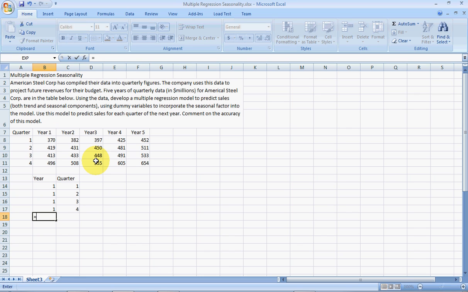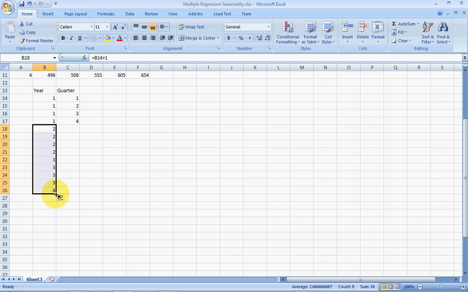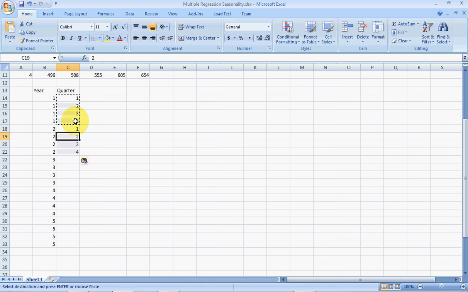Now we're basically just going to do it for year 2 through 5. Well, if I just bring this down a little bit. Right. And I can copy and paste this. So this last one would be year 5, quarter 4. So that takes care of the first few rows.